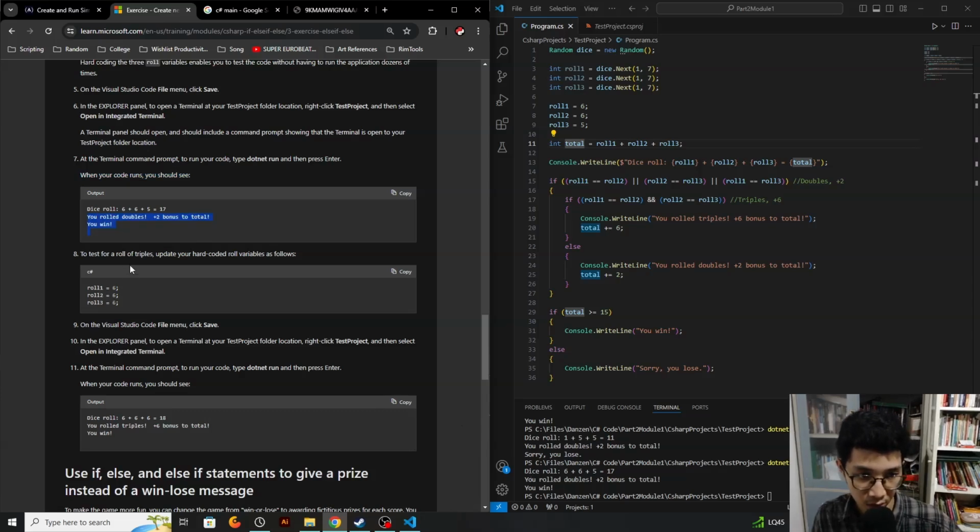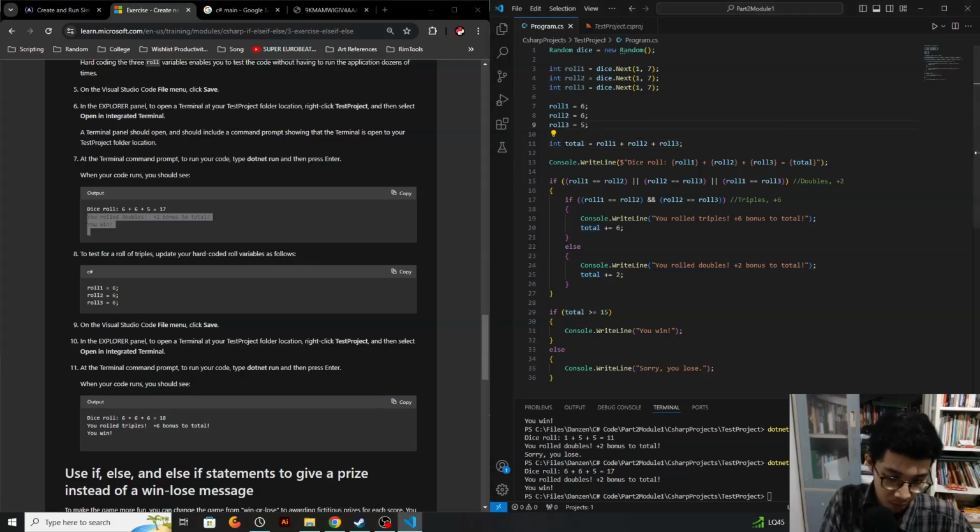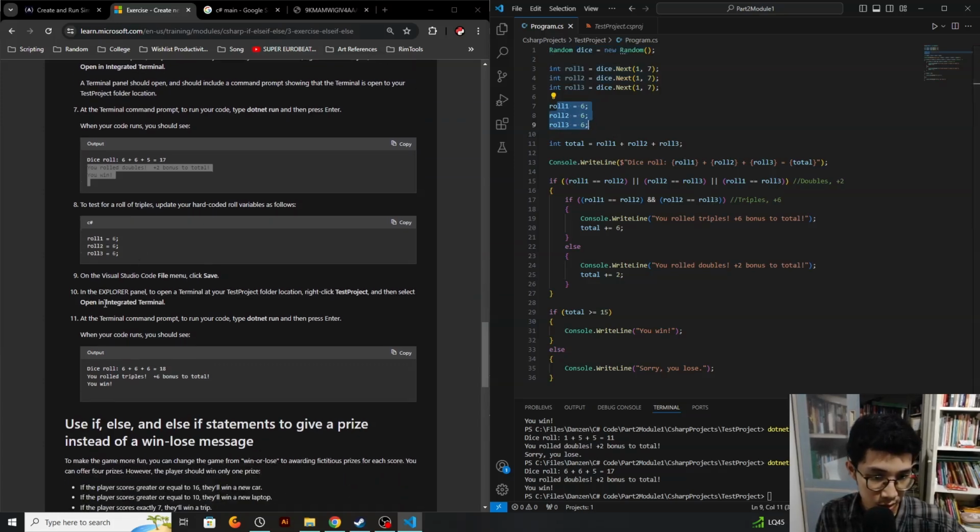To test for a roll of triples, update your hard-coded roll variable as follows. So input the number for all roll variables, from 1 to 3, to 6. All of them are 6. This is what we call hard code. Maybe this guy is soft code. I don't know what kind of meaning that is. Hard code. Just manually type. Right?